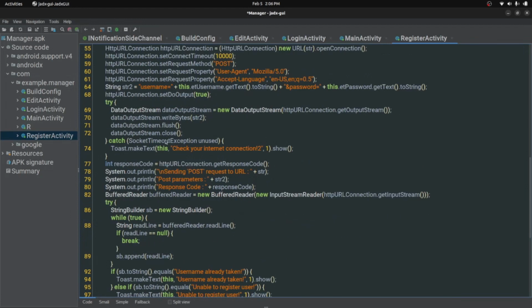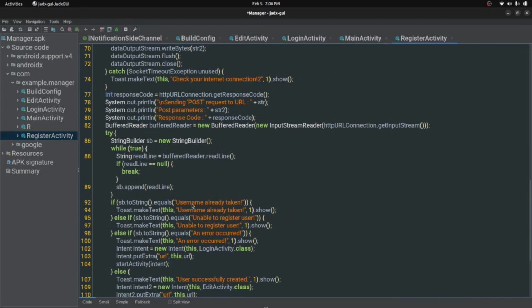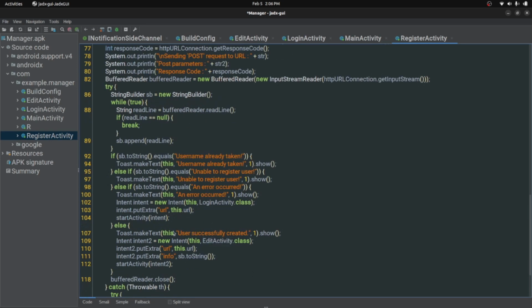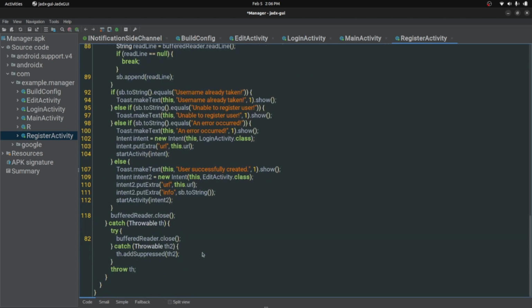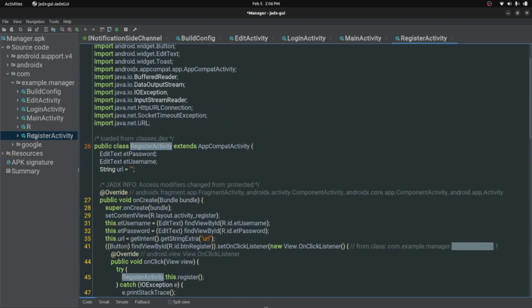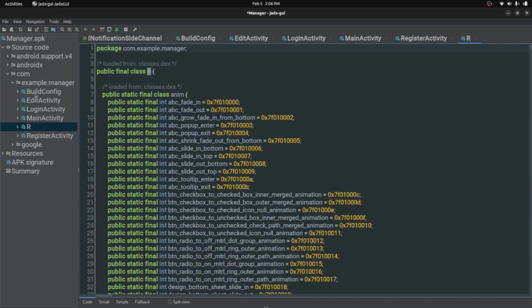It is asking us to check the internet connection. And look at this. If you are trying to register a new user and the name is already taken, then it informs that user. It also gives an error when it can't register the user. Once the user is created, it gives this one. Well, now we have seen these files: login activity, main activity, register activity.